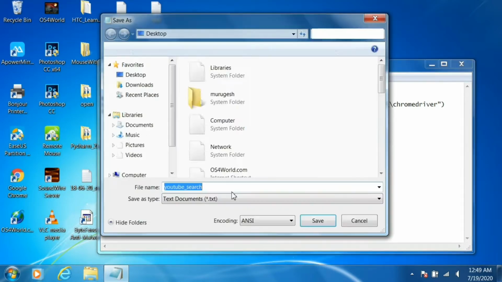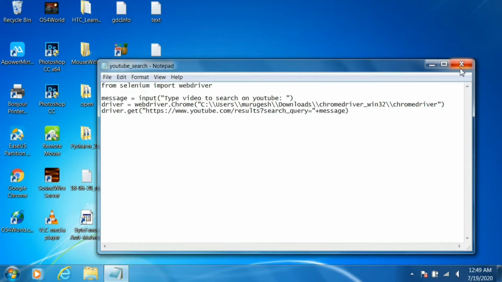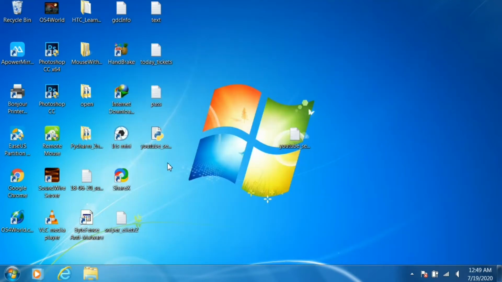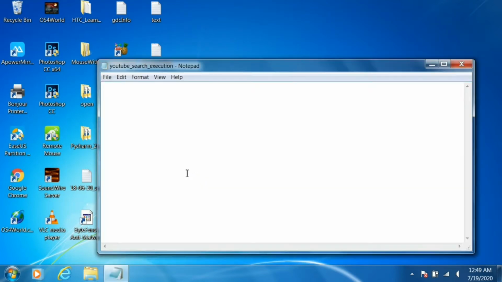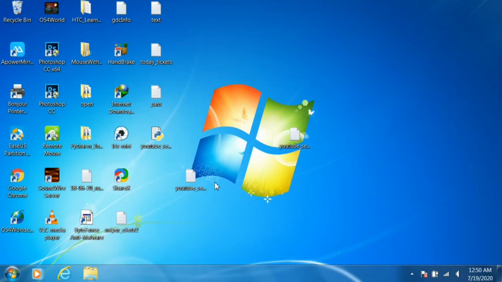Once you have entered that, save it as youtubesearch.py for the Python extension. To execute this Python script faster, create another text document. Inside that, type the command python space and the file name, youtubesearch.py. For this text document, I have given the name YouTube search execution.